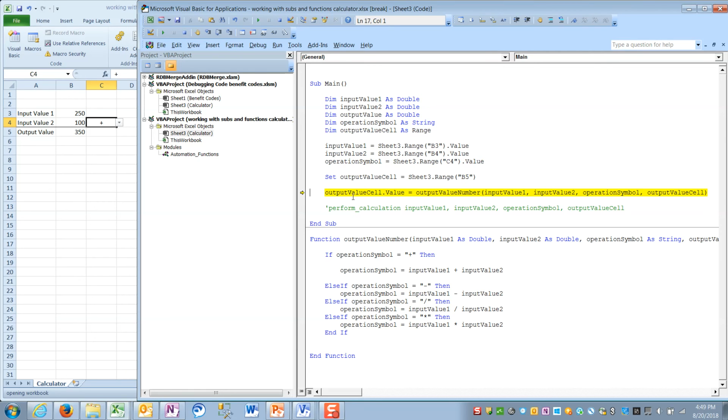Now when we get to our function call, I'm going to hit F8. Notice how it jumps down because we're calling on this function. We're passing these variables into that function. And so now we're down in the function. I'm going to hit F8. What does operation symbol equal? It equals plus.